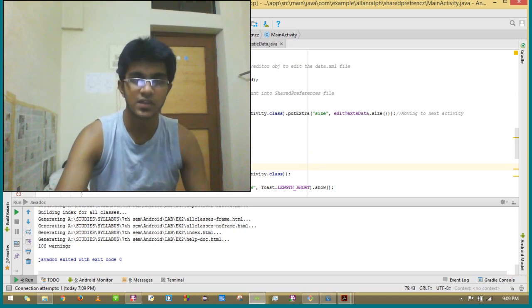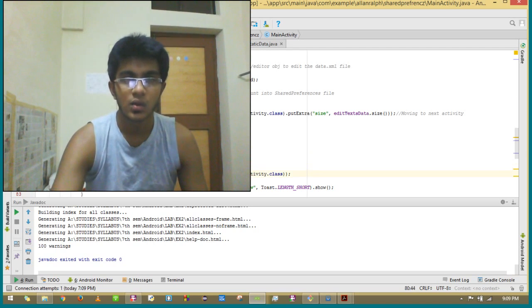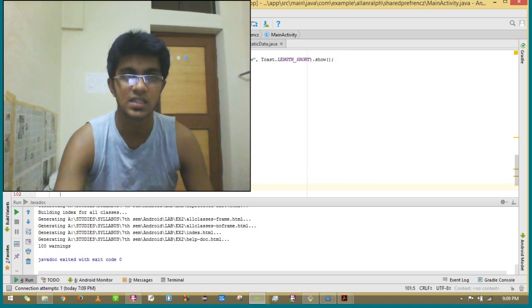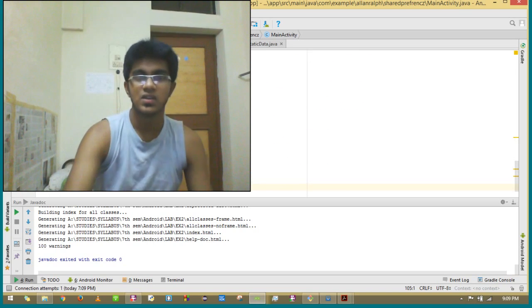Now this is for the functionality of the view button. If it is not empty, we start the activity and show you display. If it is empty, we say that we have to add details to view, and there's nothing existing right now. So that is how MainActivity.java is.